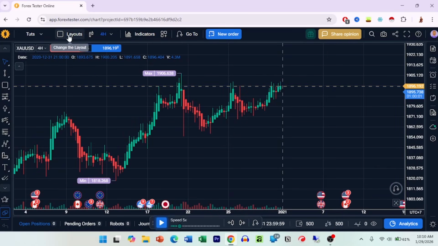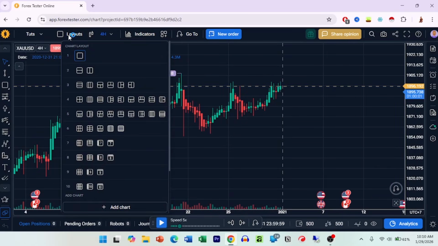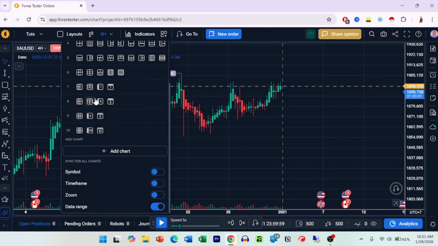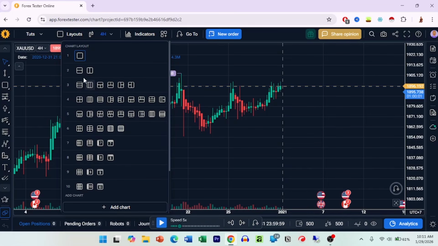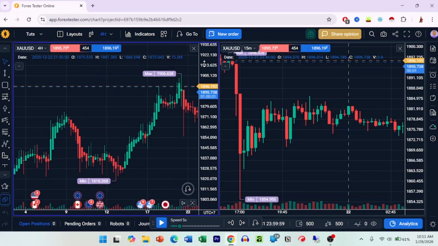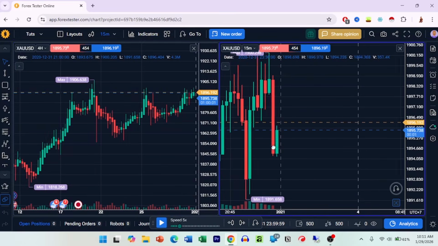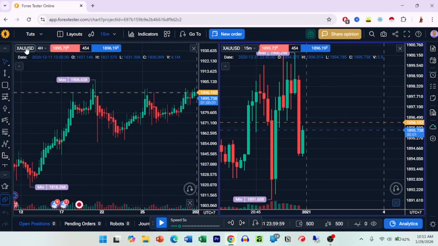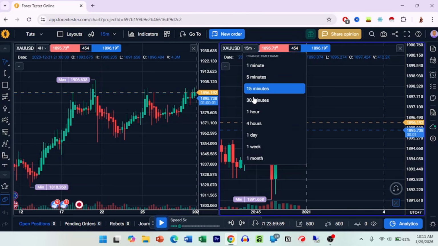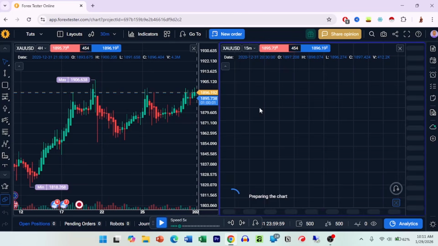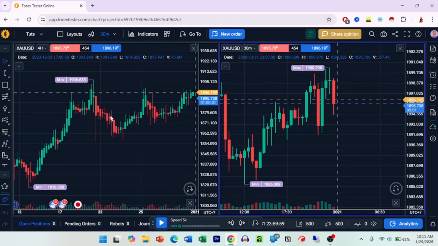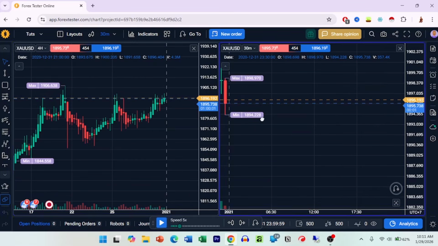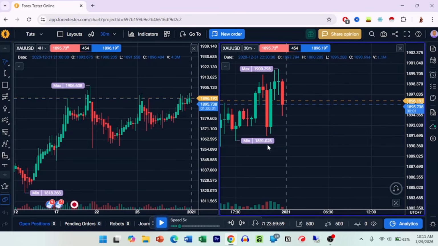You can also change the layout to see 2 or more charts, right? So you can see as many charts as you want. I'm going to give you an example. Let's say you are trading multi-time frames. If I do this, we are going to have 2 charts of the same pair, right? Here you can see this is the gold 4-hour time frame. Now we have the gold 15-minute time frame. Let's say maybe I wanted to put it on 30-minute time frame. Now I can see both what is happening on a higher time frame and at a lower time frame at the same time.